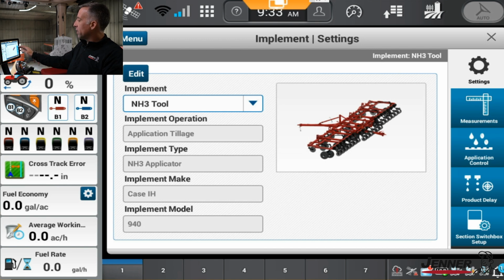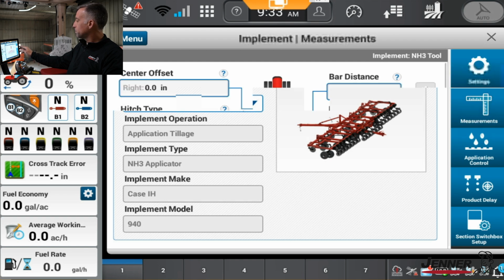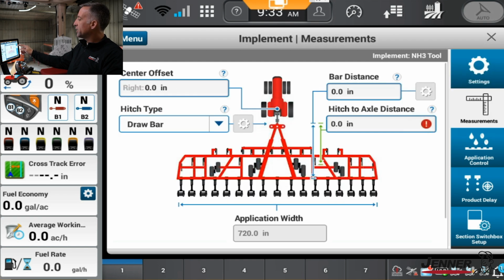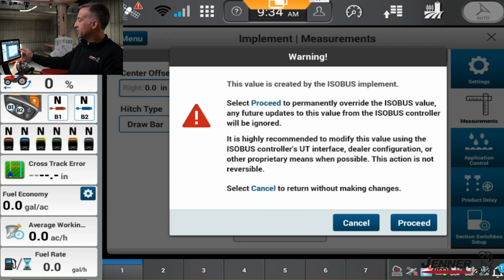So then next, over on the right, to continue setting up our implement, we'll hit measurement. And you'll want to make sure that you measure the bar distance and the hitch to axle distance and put measurements in there so your mapping is correct. So we'll put the bar distance. It's going to give a warning that we're changing a measurement. So go ahead and hit proceed.